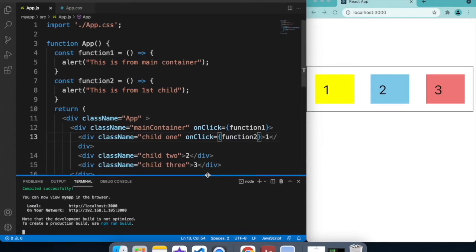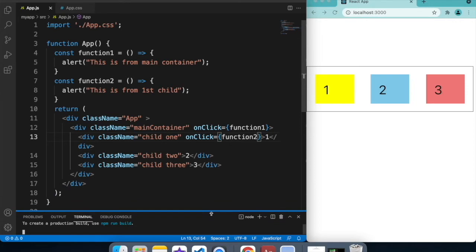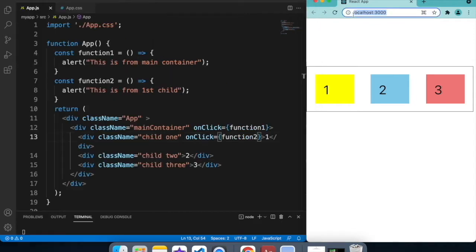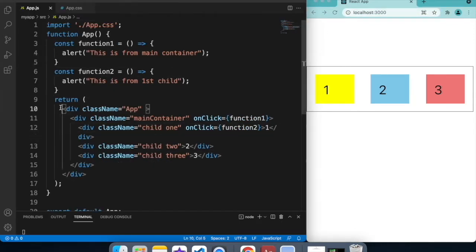So here I have created a simple React application where we have only one component, that is the app component, and this is a functional component. Now inside this app component, we have a main div which has the name of app, and inside the main div, we have a main container div which again has three elements or three children, 1, 2 and 3. So the main div is the one which has a black outlining, and inside that we have 1, 2 and 3.